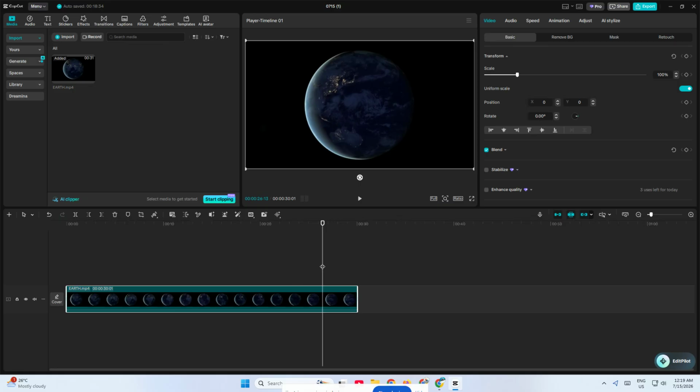Now, with the playhead in position, look for the diamond icon next to the property you want to animate. This is your first keyframe button. Depending on what you're changing, this could be position, scale, rotation, or another setting. Tap or click that diamond icon to add your first keyframe. Once you do that, CapCut remembers the starting state of your clip at that exact moment.